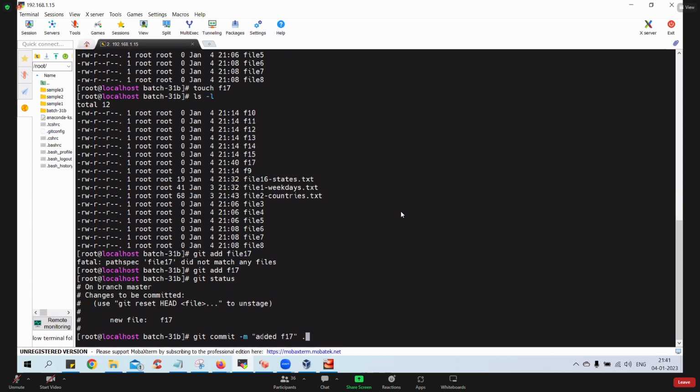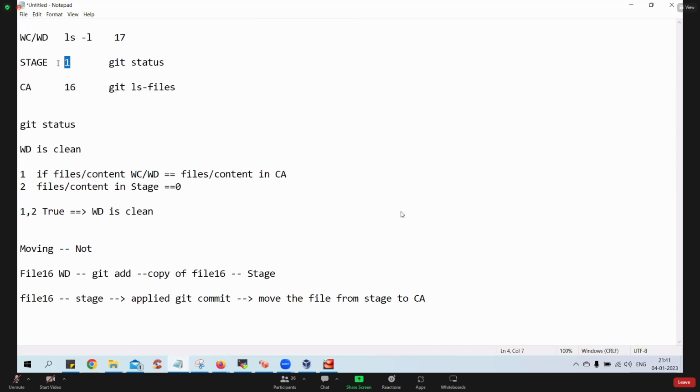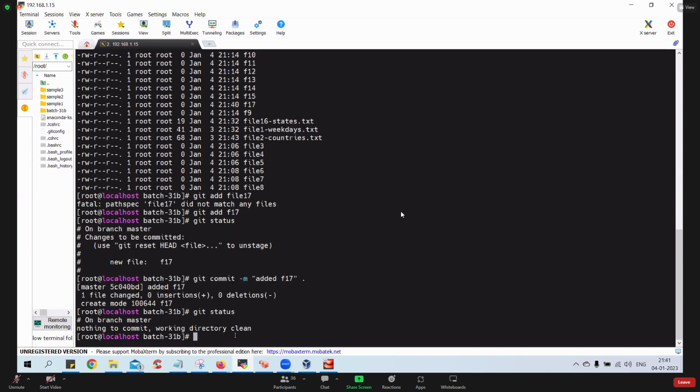Can I use a dot? Yeah, we can use it instead of typing the file name. Nothing wrong, right? It's done. So now what happens is it becomes a 0 and it becomes 17. That's it. Now when you try the git status, everything is clean and green.